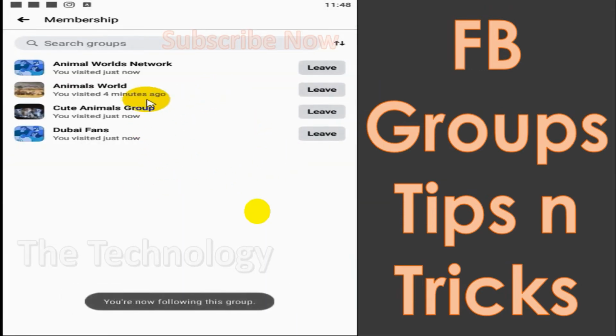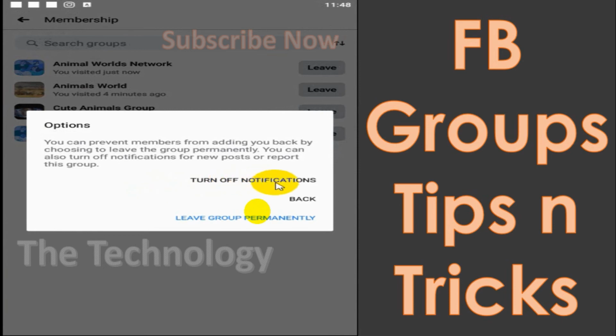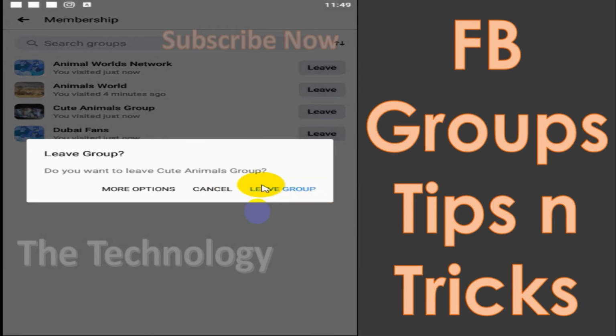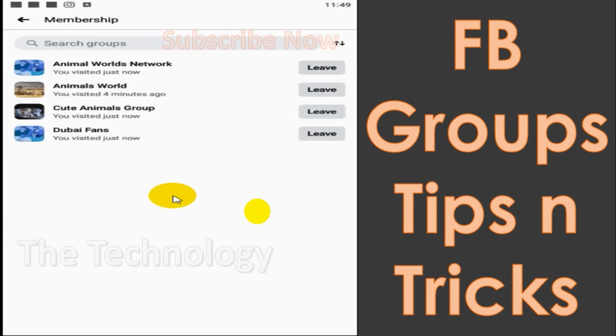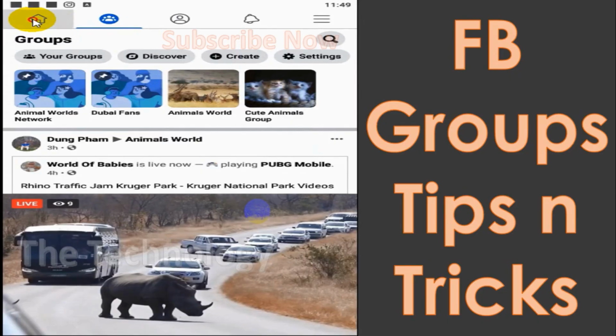And membership, you can leave a group by clicking the membership. You will have to press the leave button and confirm. Suppose I'm leaving this group, I just click leave, and if I click leave group, I will be leaving from that. If you go for more option, you can either turn off the notification or leave the group permanently. So I'm just canceling this one. You can try if you don't want to be a member of any groups.